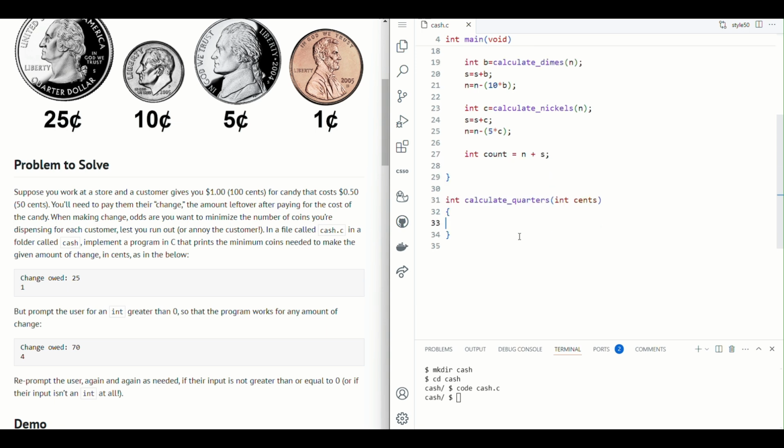After that we will write int, let me call a variable known as quarters, which will store the number of quarters, equal to 0, a semicolon, and then we'll use a while loop. Why am I using this? I'll explain in a moment once I'm done with this particular function.